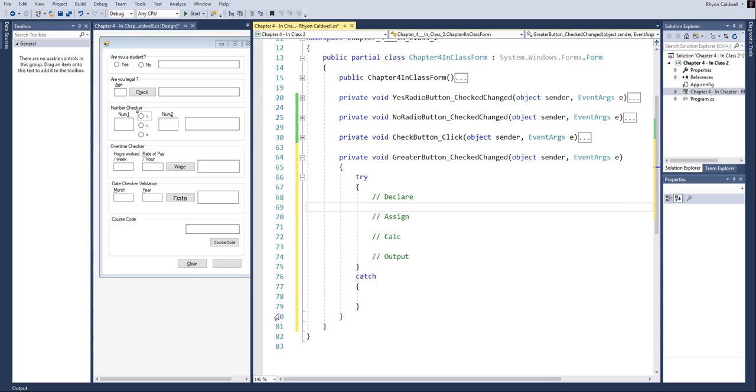All right, it's chapter 4, video 10. We're going to carry on with our number checker program, and we left off with declaring our variables. Now this one's a little bit different because we've got multiple variables here. We've got a number 1 and a number 2.